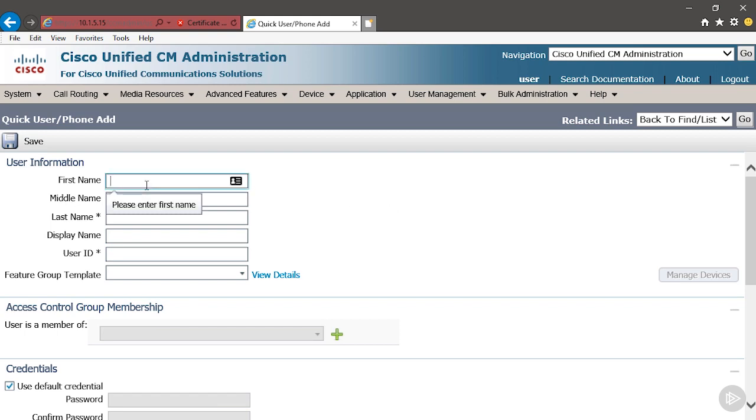We're going to create a user, so we're going to use the name Joe, last name, Doe. I know, not very creative. And we'll give it the display name Joe, the user ID, Joe. For the feature group template, we're going to use the default. We're going to make all of this as simple as possible. But there are some more advanced features that tie into this, so you may find yourself using this feature to perform all kinds of different functions.